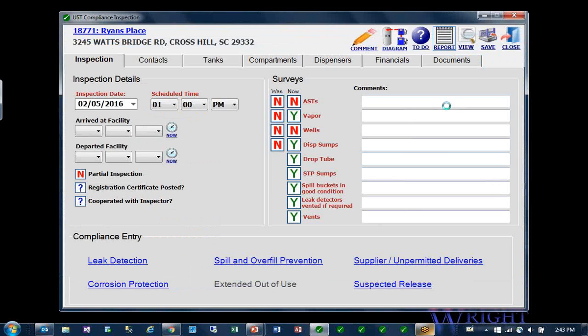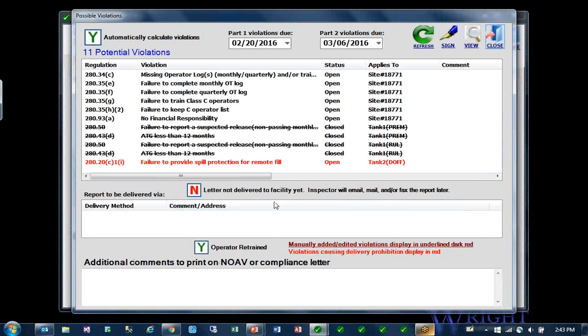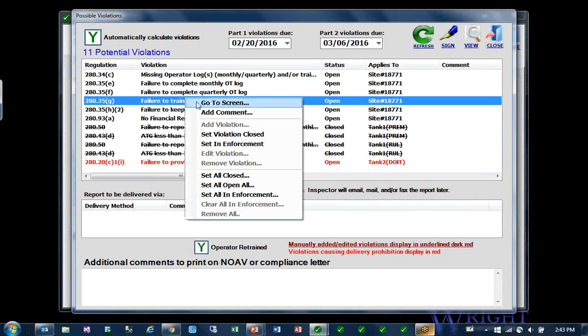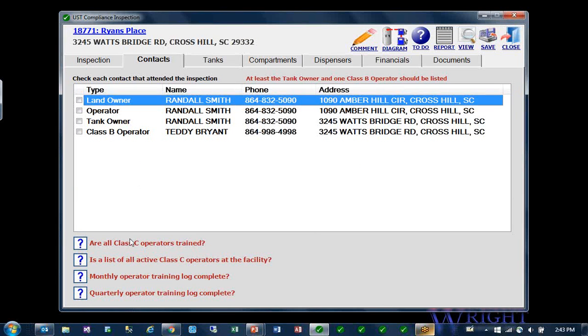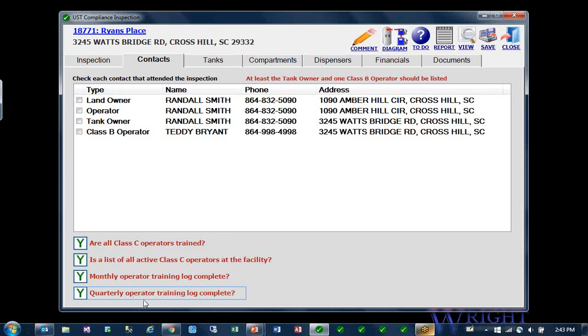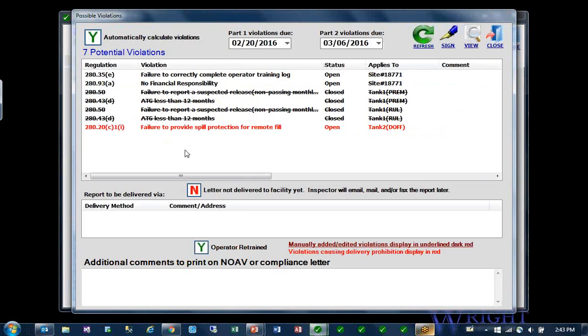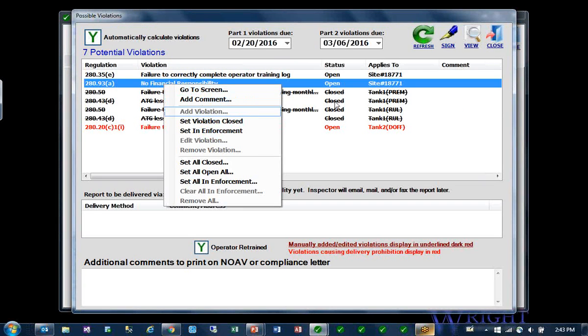And so if we rerun the report, let's go. One of the functions here where the system will calculate those violations is you can click on the violation and say, okay, show me the screen where the data is that supports that violation. If I say go to screen here, it'll move me to this spot and I can enter the information associated with that.